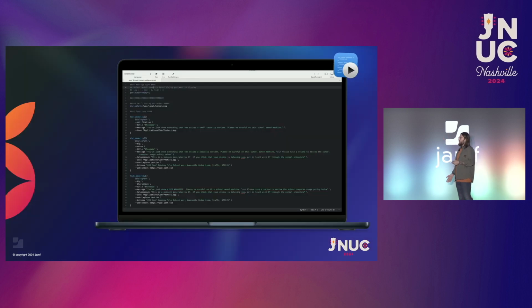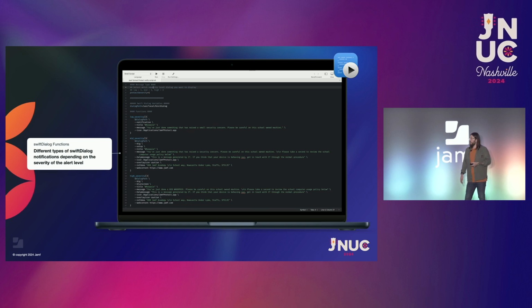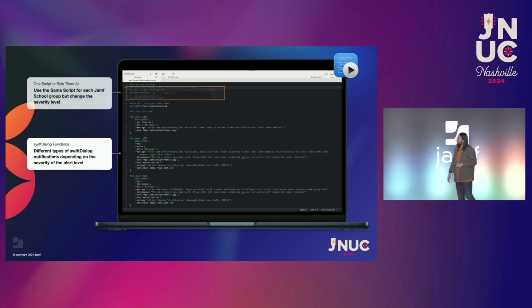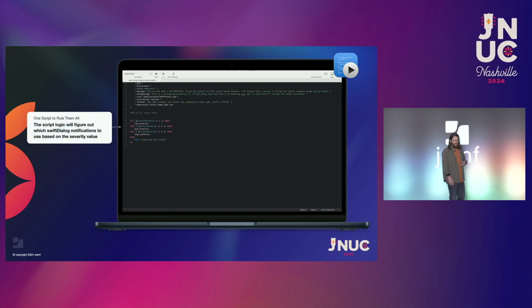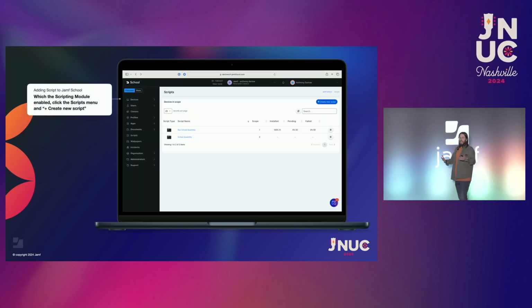So for this example, I built a fairly simple script that uses Swift Dialog to display a different dialog depending on the severity level. And I basically just have to hard code in that severity level at the top, because I want to use the same script each time, so I don't have to write a different script depending on everything. It's much easier to keep up to date with this script, and then just build the logic in at the end that provides the different notification depending on your severity level.